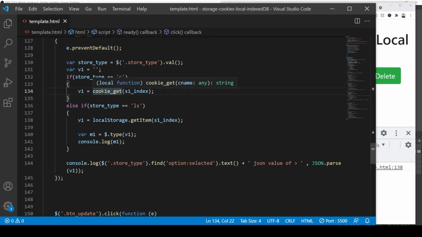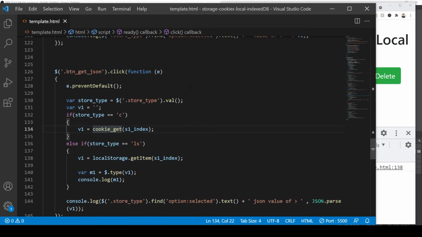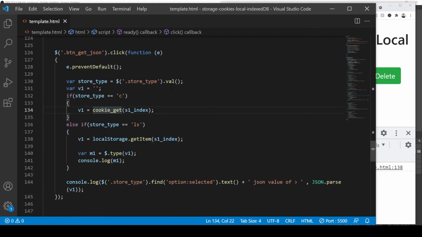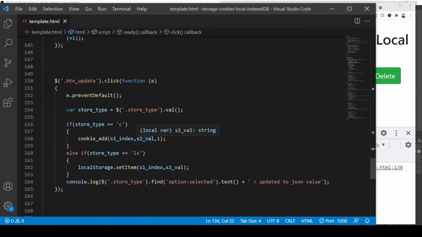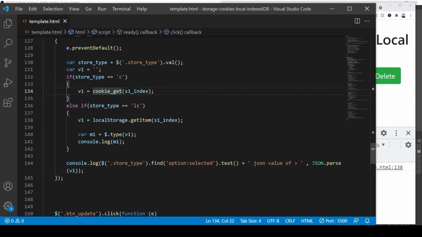So adding a cookie, we already went through the process. This time around, we are getting a JSON array, because in the update process, we added it as JSON. And the name, we did not change it, it's still name, so we're just going to get it.